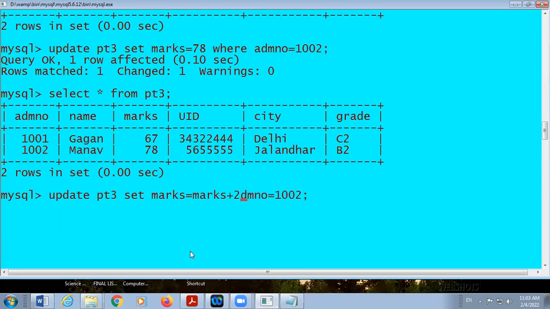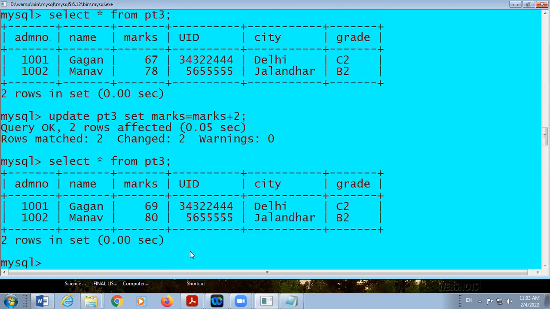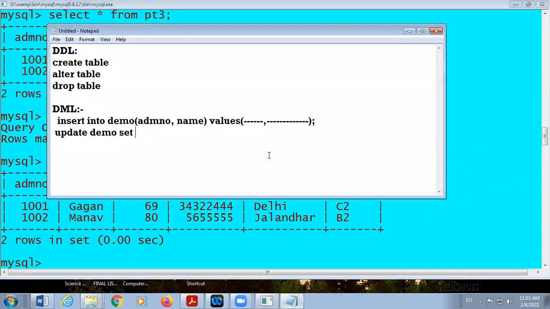Here no condition will be there because I want to add 2 marks in all the records, so no need to give any condition here. Marks updated. Now if I display the data, here in place of 67 marks is 69, in place of 78 marks is 80. So this is your update command. So it is a DML command, update. Group, any doubt in this? No response from your side?